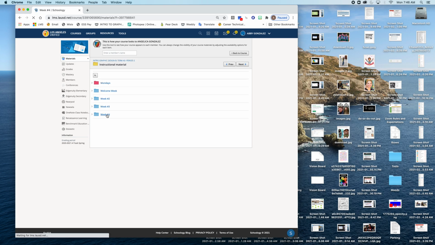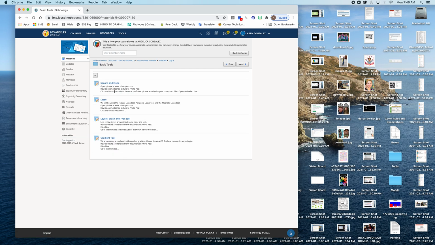It's going to be in the week 4 folder and day 8. Here are the basic tools folders. There are 4 assignments in here. The first one we're going to start with is the square and circle. So we're going to go ahead and click.